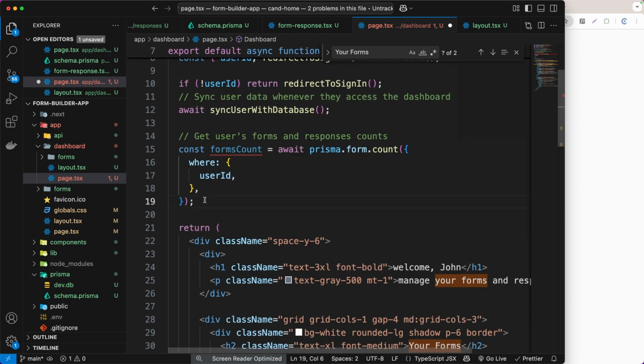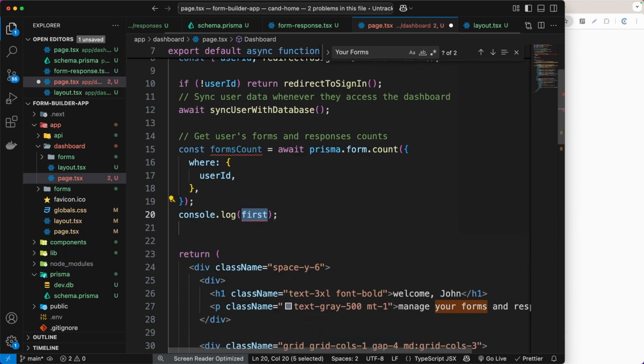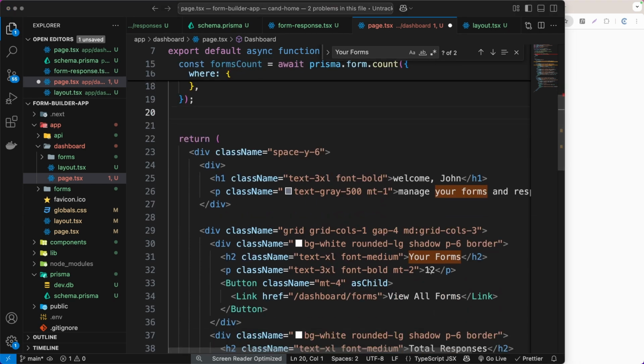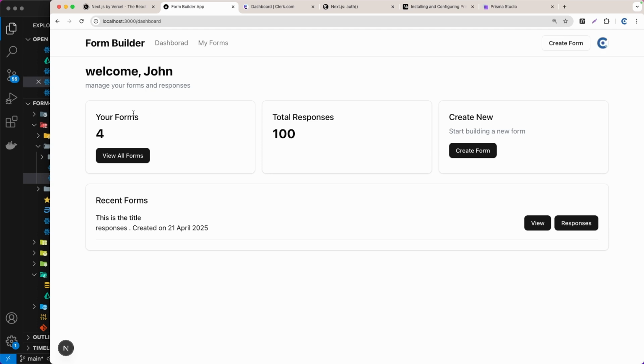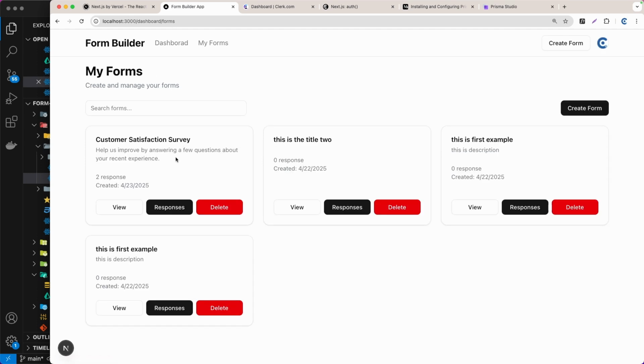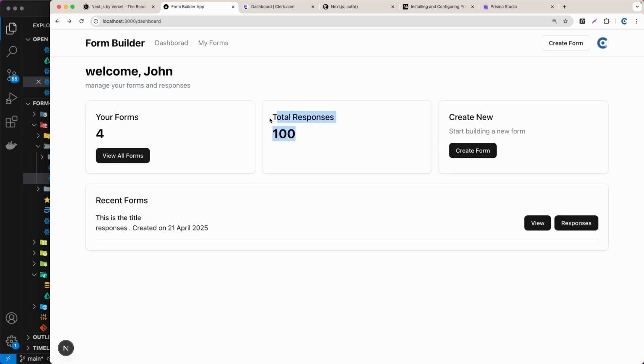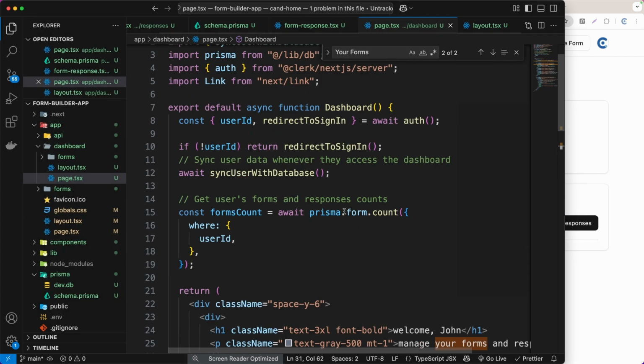Great. So let's just put that value on the forms down here. Let's take a look at what we have. As you can see, we have just 4 forms right now. If I click, as you can see, now we have 4, right? That's pretty nice. And also for the response, let's try to get the response count.